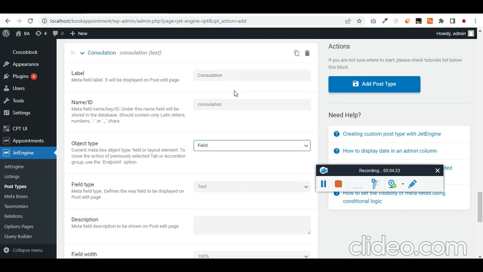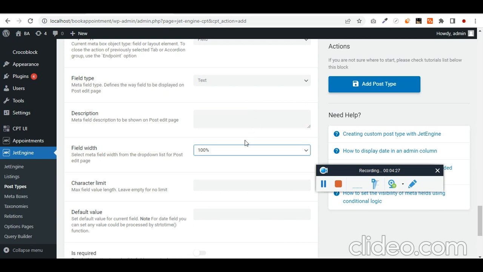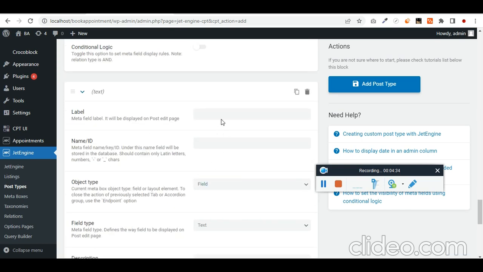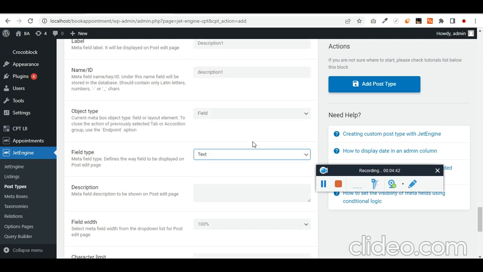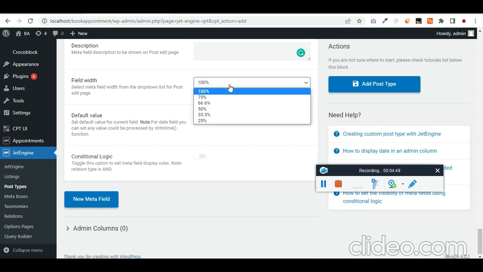and just tab, tab, tab. This is going to be text. Description, again this is going to be 50%. Add new field. Now this is going to be description. This is description 1. Just tab, tab, tab, and this is going to be editor, which is what you see is what you get editor. And again this is going to be 50%.